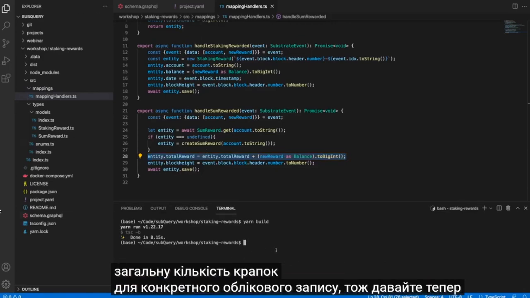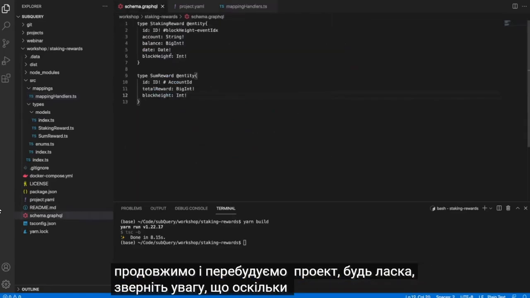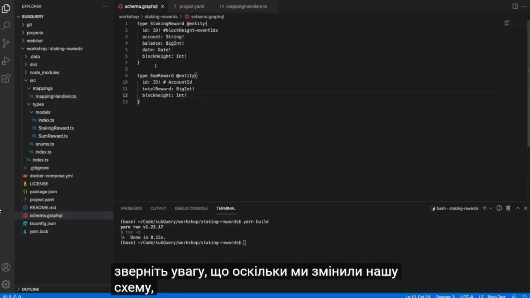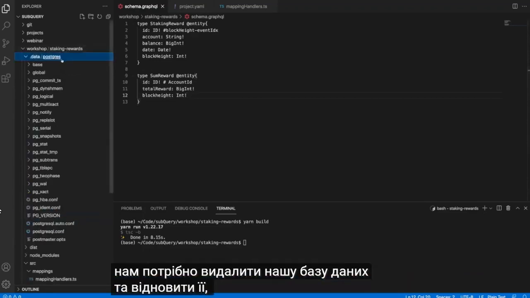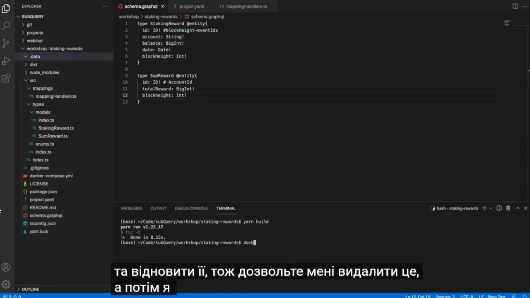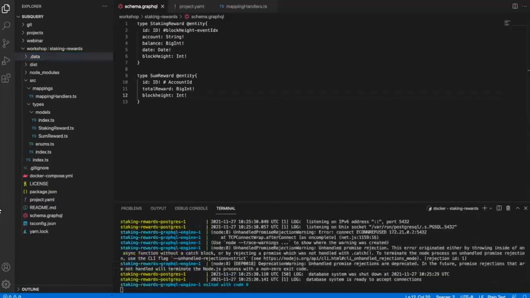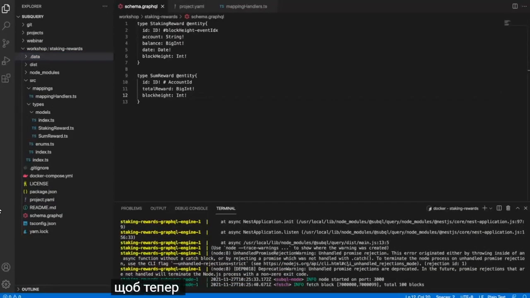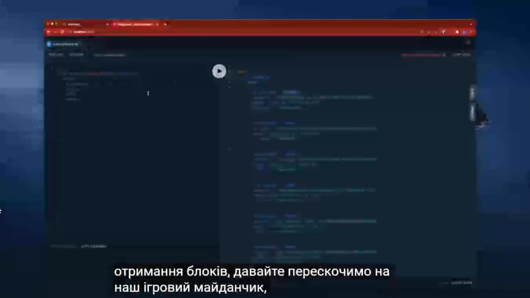So let's now rebuild the project. Please note that because we have modified our schema, we need to delete our database and regenerate it. So let me delete this, and then I shall run docker compose up again. So now the node has started, it's fetching blocks. Let's jump across into our playground.